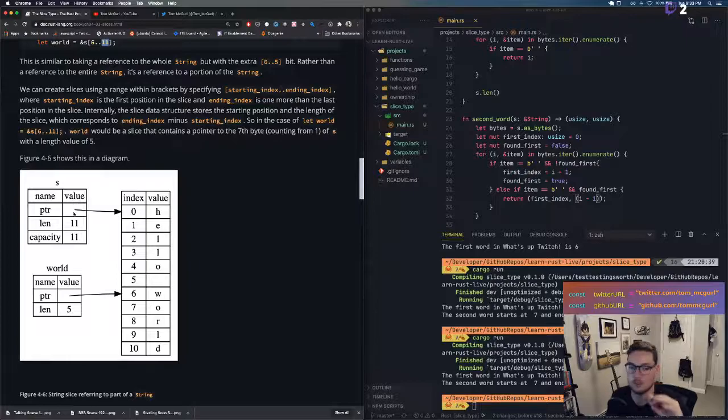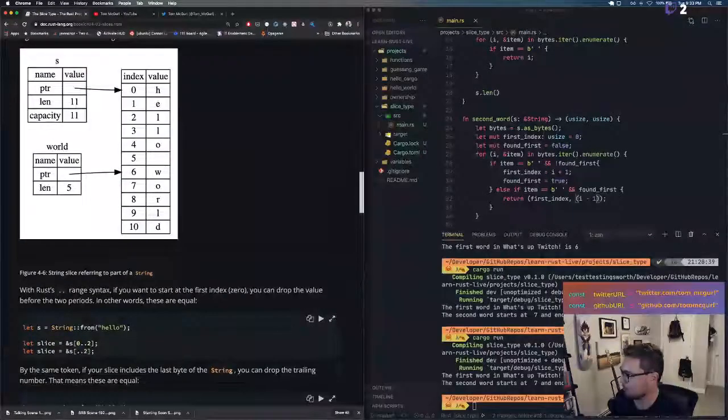s is, again, a pointer to the entire string here. And so that's why we have the pointer, the length of 11 and the capacity of 11. World is the slice, and it just points to index 6 and has a length of 5. So it doesn't have a pointer to the end. It just knows the length. So what it'll do is point to the first part and have a length of the contiguous amount that it needs to hold. So pretty interesting.